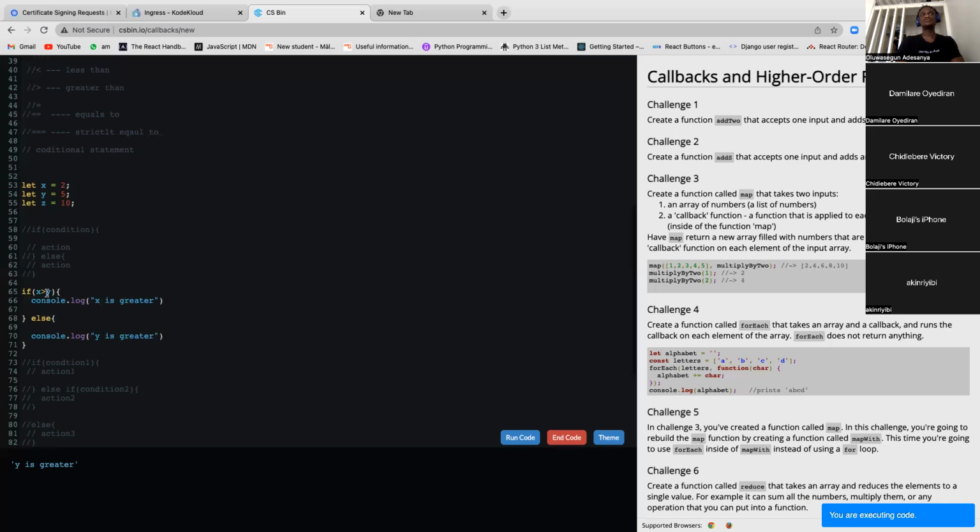But in the first case, it comes here and says, oh, this is false, X is not greater than Y. So it can't perform this action. It just goes to the next action and performs it. So that's typically how an if and else statement works.